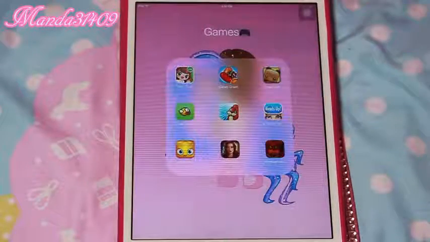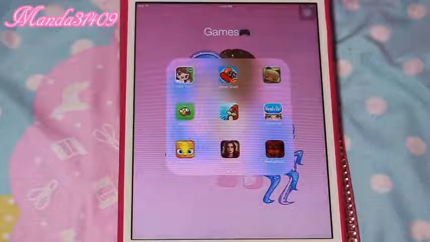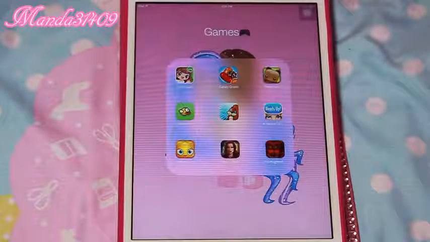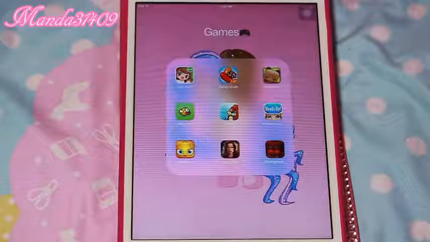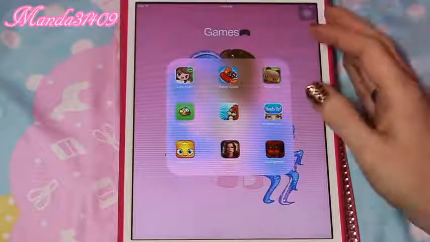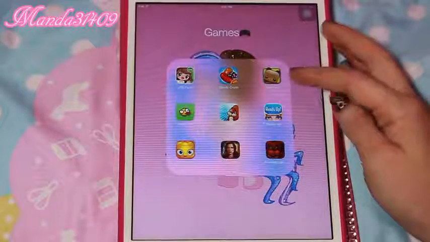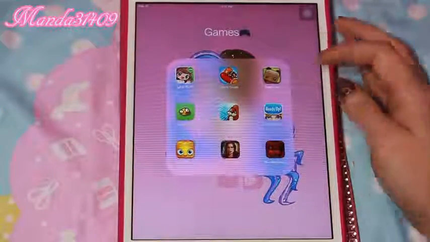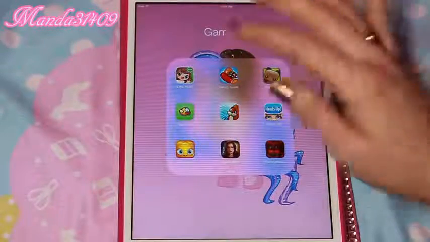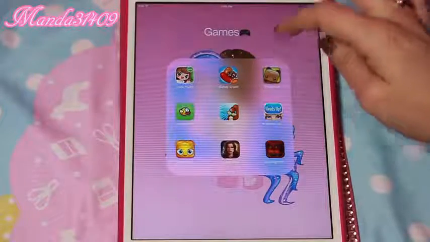And then in my games folder, I have Line Play. Now, I do have a full video on Line Play, I believe. Check my app walkthroughs playlist. It could be in there. I'm not sure, but I don't play Line Play as much as I used to. But then I have Candy Crush, which obviously is amazing. Triple Town is very addicting.